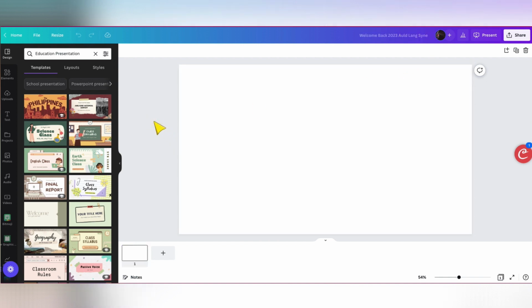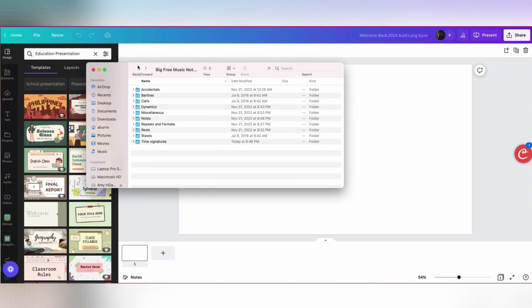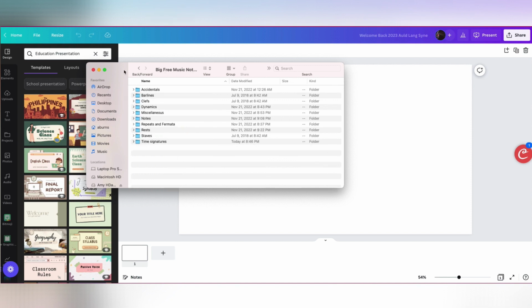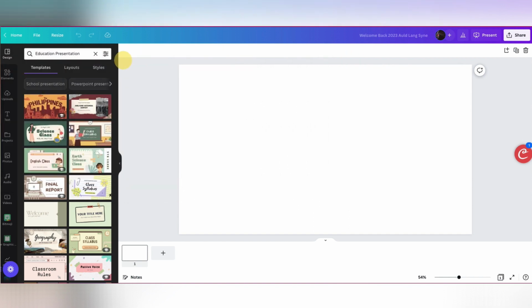So one of the things that I need are notation graphics. And if you caught number 6, you know where to find them. Go right over to number 6 and find this, which is called the Big Free Music Notation Library Complete 2022 by Katie Wardrobe, founder of Midnight Music. This is absolutely free, and check out video number 6, or countdown number 6, where I talk about how to get this. Okay. So now I know where I can find my notation.